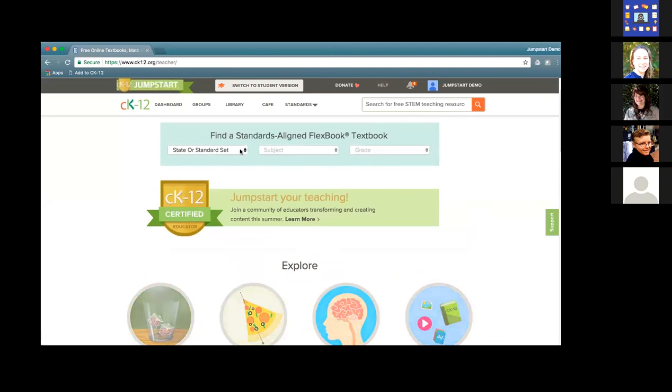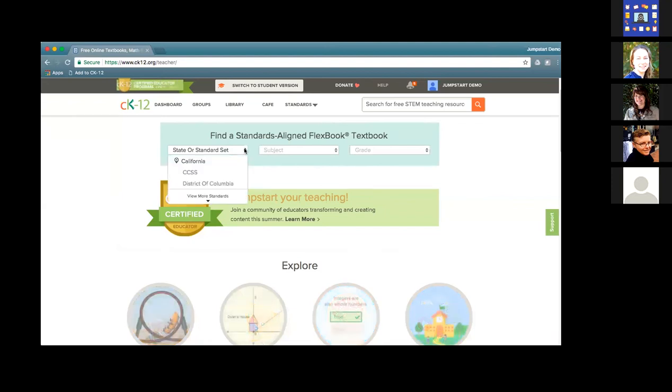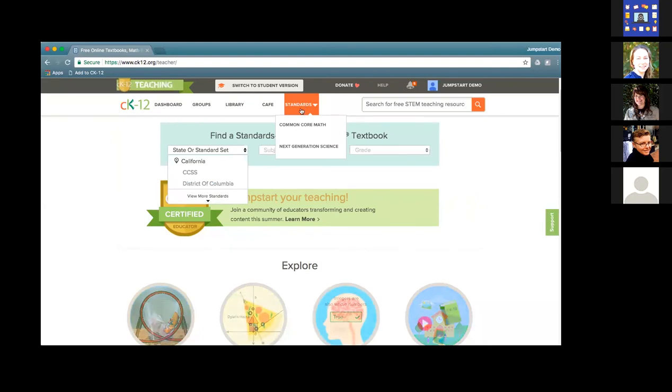And then here you'll see a standards aligned flexbook search. So you could search for standards alignment books, or you could do the same thing through our standards browser up here. And we're going to cover more of those in our flexbook sessions, so definitely join us for that. But we just want to give you a super quick overview right now so you know what to start looking for as you work your way through.